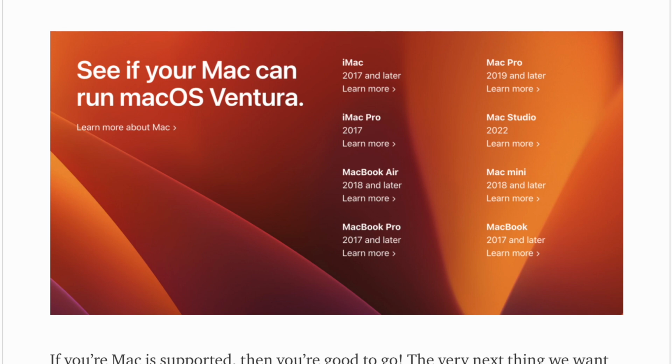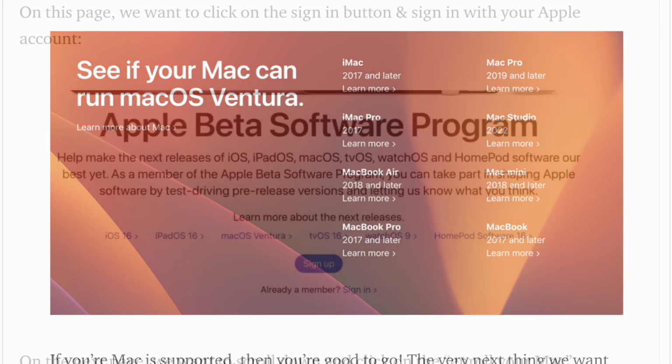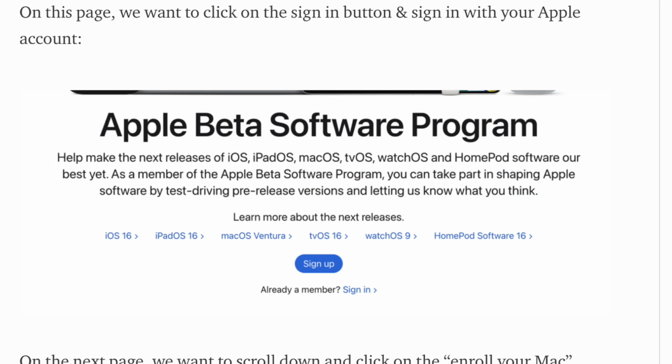The very next thing we want to do is make our way over to the macOS public beta website. This will allow us to download the public beta version of macOS Ventura. Below is a link that will bring us to this page.